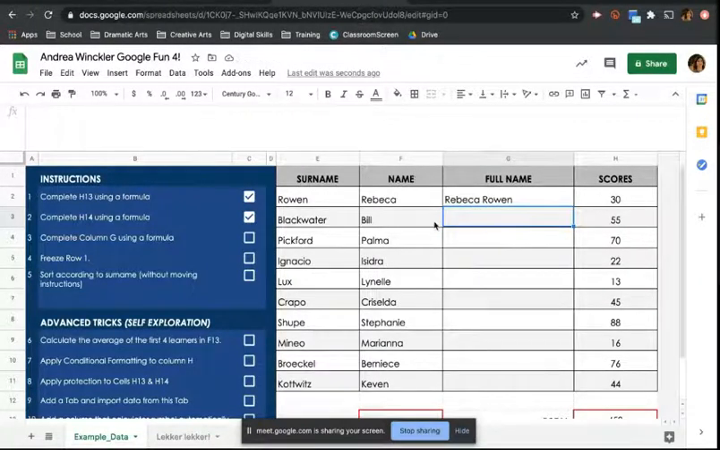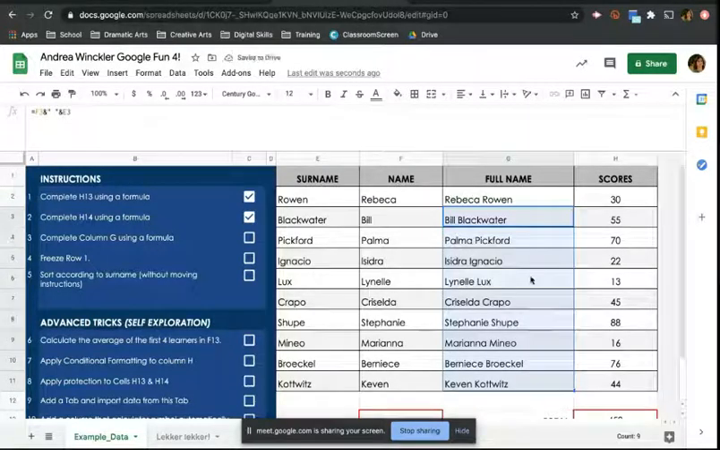I will show that again with Bill Blackwater. So we have the equal sign, which indicates a formula. Bill is going to be first. The and sign, quotation mark, space, end quotations, and sign, and Blackwater. And hit enter. Boom. Now we can do this for all of the cells by simply clicking on it, dragging that little square at the bottom, and it should do it for all of the cells. So let's see what that looks like. Lekker. All of the names are organized. First name, space, and last name.